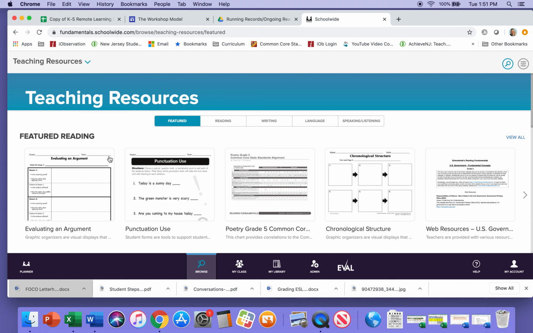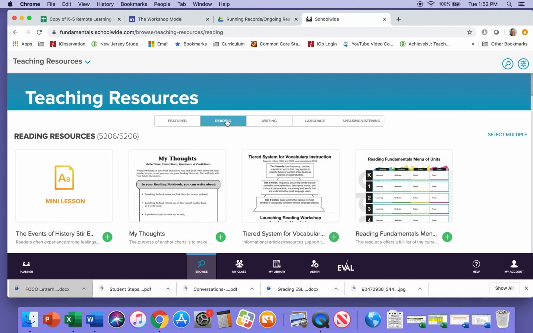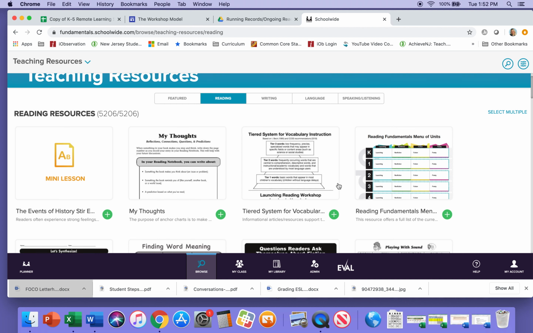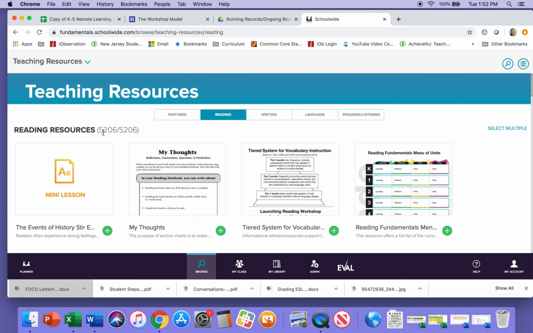So what it will default to is your featured, but you can filter by each strand of the standards. So you have reading, writing, speaking, and listening. I'm going to select reading. And these are all of the resources associated with reading out of all of the K-8 units of study. You can see there's over 5,000 of them. That's incredibly overwhelming, so we want to filter that down.